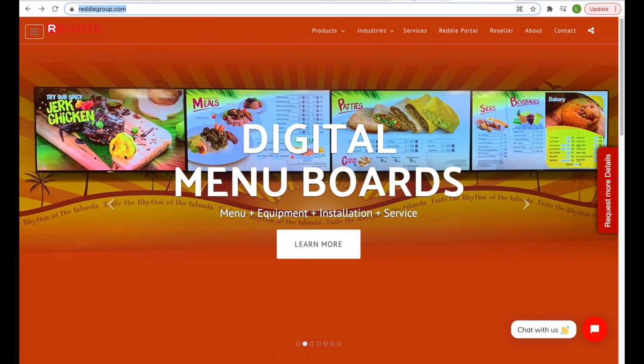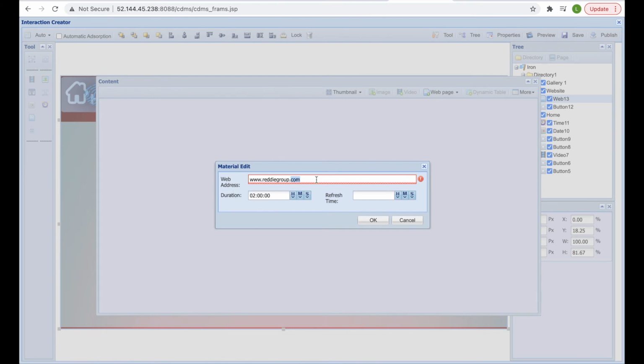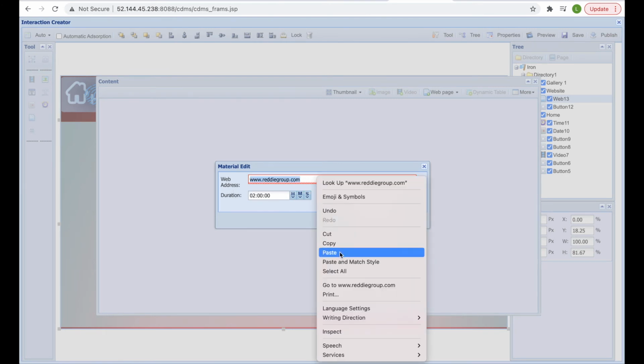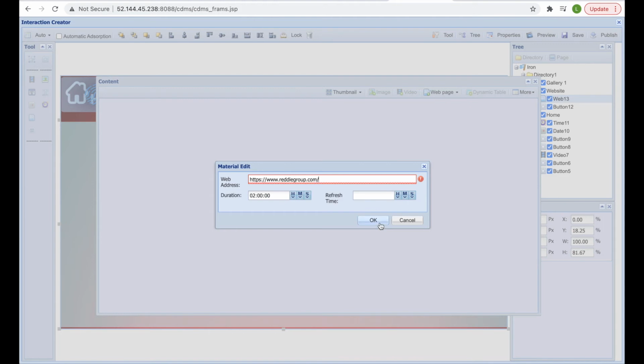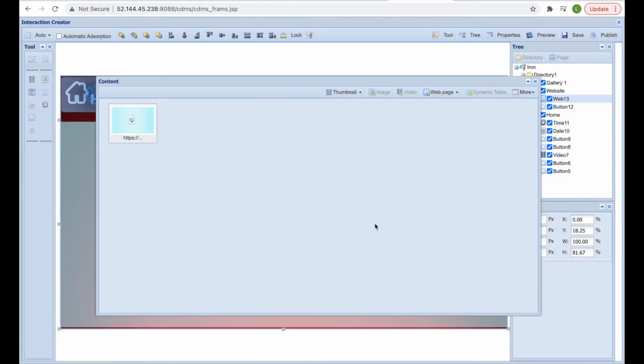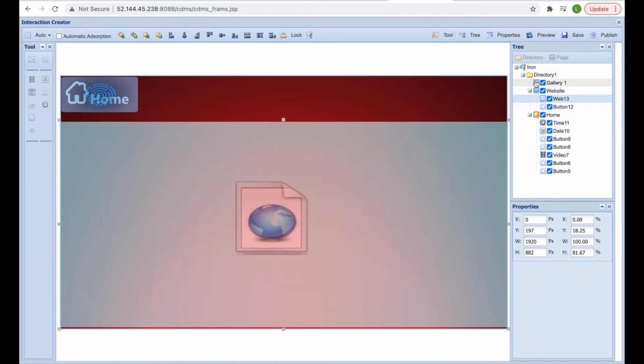Now, I'll set the duration of 2 hours. Click OK. Close out. And that's all you have to do on the website page. Next, we're going to work on the gallery pages.